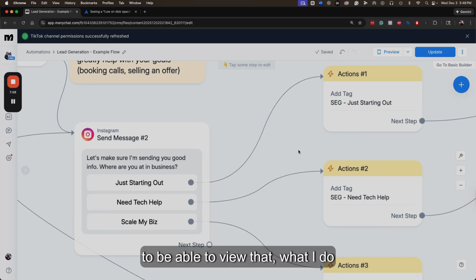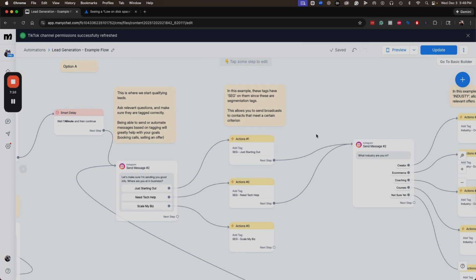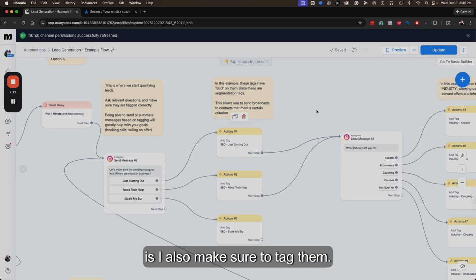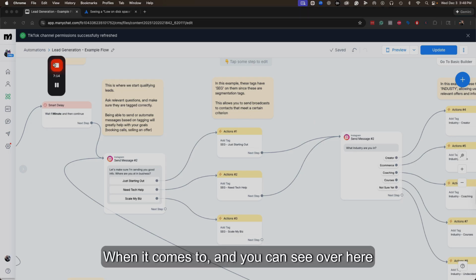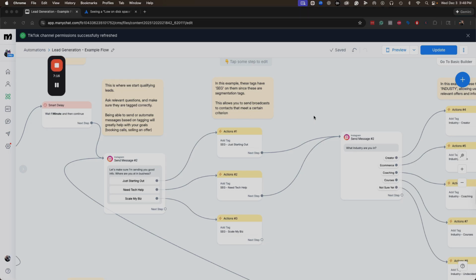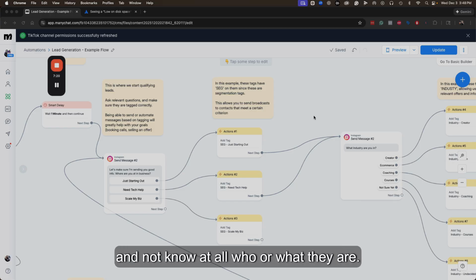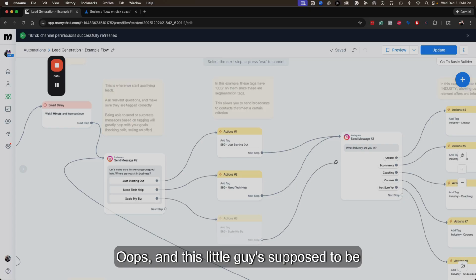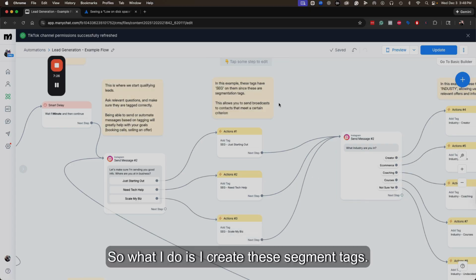Now, to be able to view that, what I do is I also make sure to tag them. When it comes to, and you can see over here in contacts, when it comes to your contacts, it's really easy to get a lot of contacts and not know at all who or what they are. Oops, and this little guy is supposed to be connected there. So what I do is I create these segment tags.